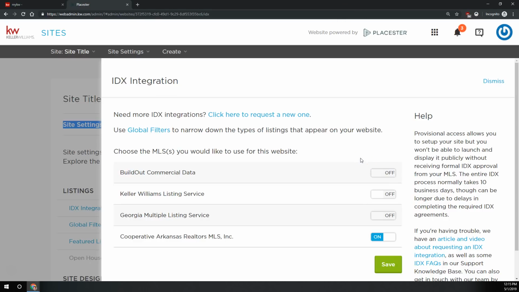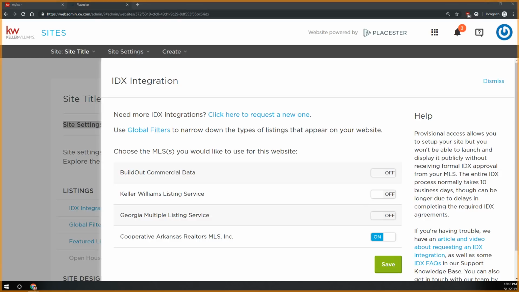Now, like I said earlier, if your MLS isn't listed on this page, that's something that your market center is going to need to help you with. They're going to have the information for how to request IDX on your site. They may point you to us, and there are a handful of offices that we do set up IDX for, but for 99% of offices, you're going to want to get help from your market center directly. They are going to have the information instead of us.